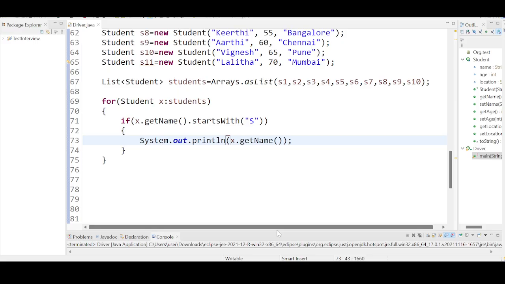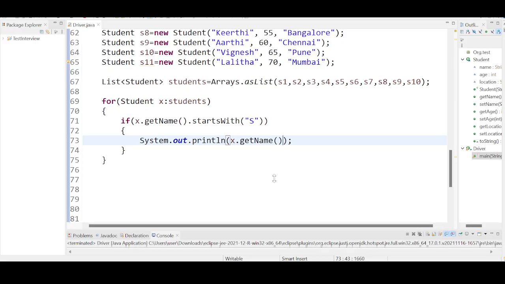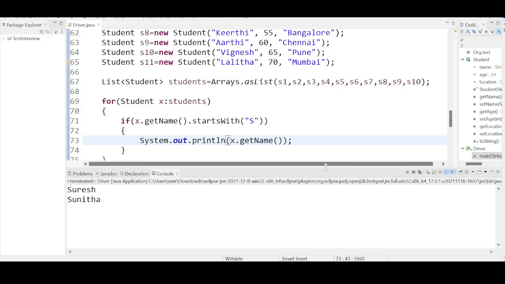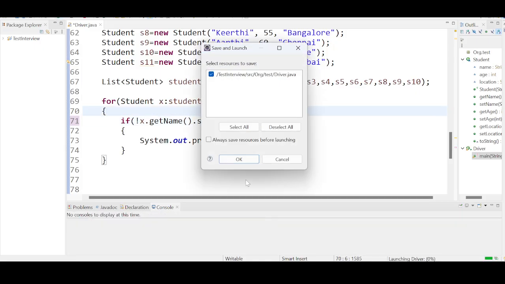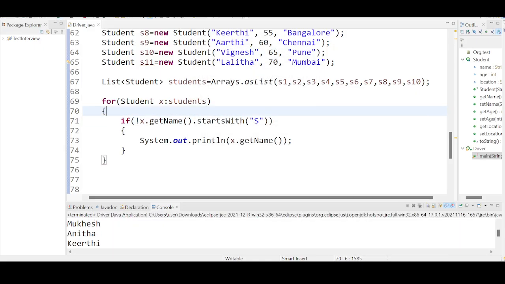So you get to see Suresh and Sunita. If you want to get names that are not starting with S, I can do a simple modification. I can use a not operator in the beginning. Now I will get the list of names that are not starting with S. I can get whatever I want.